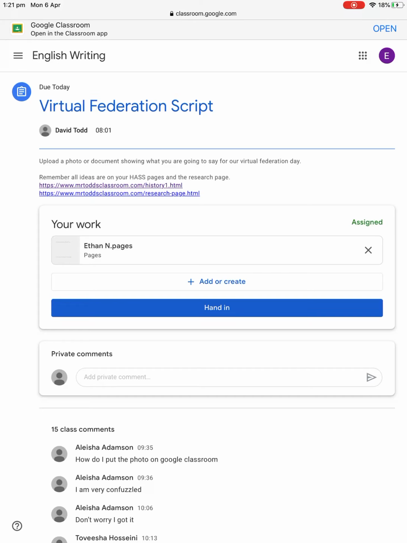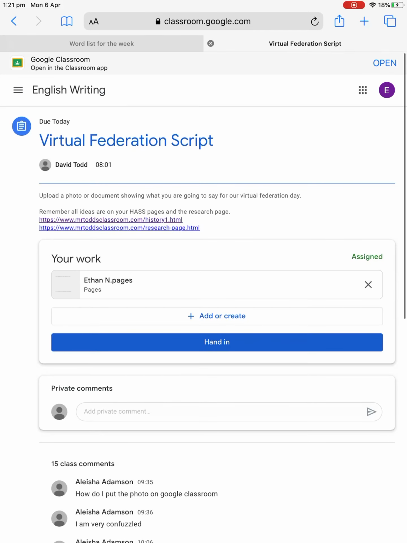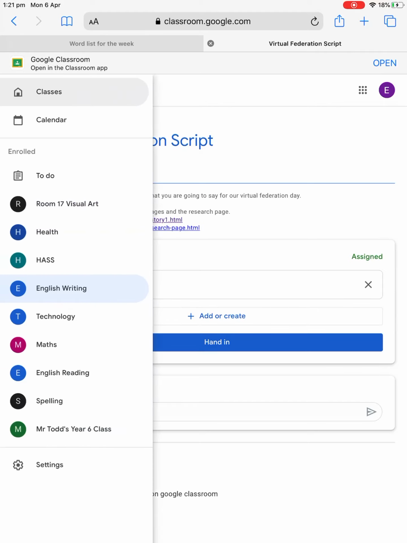Once you've clicked Hand In, it will head over to your teacher, and your teacher will be able to see what you've done. No one else in your class will be able to see your assignment. I'll show you exactly where you go for that in a moment.